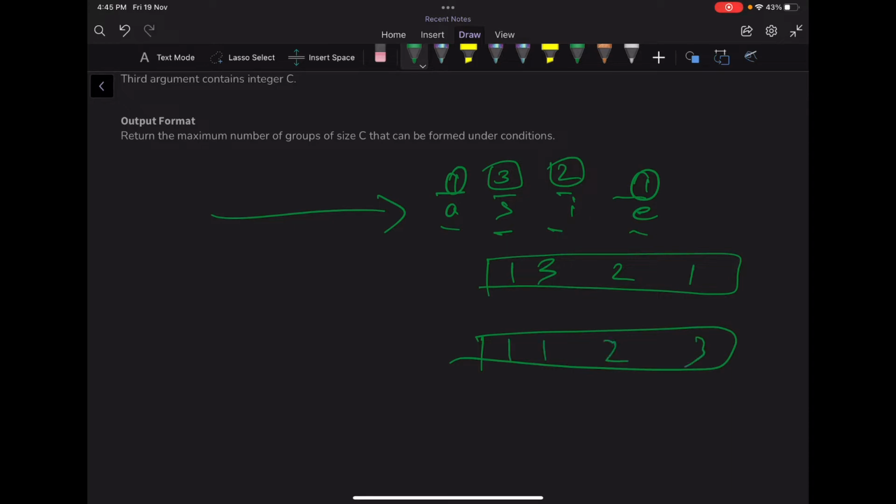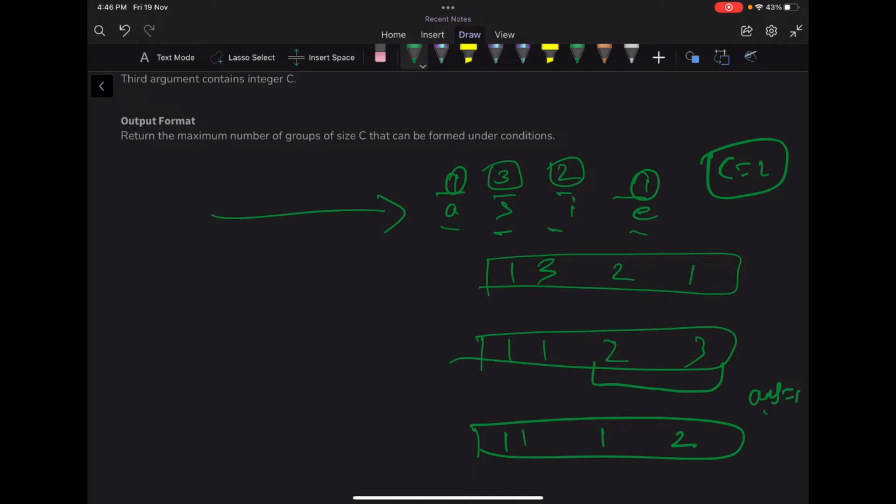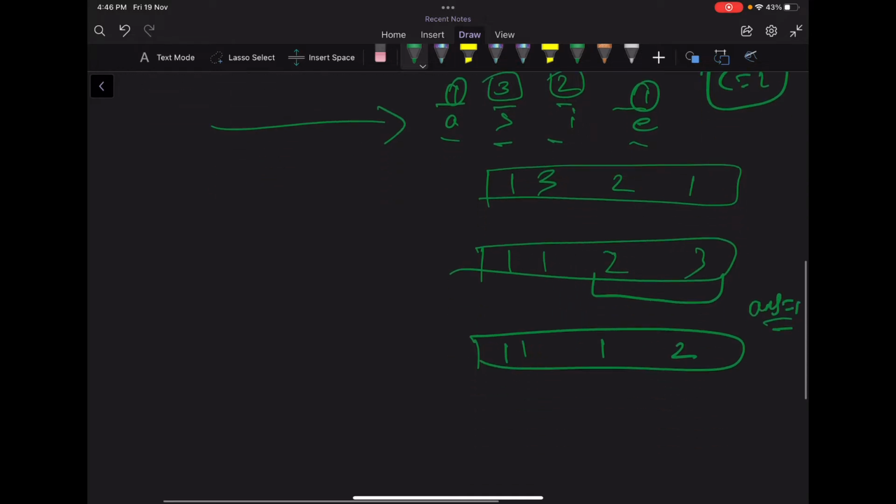Now I just need two numbers to form a group. So I will just check the rightmost two elements because C is equal to 2. I need two words to form a group, right? So these two numbers, I will take one word from these two letters and I will decrease the count of both of these by 1. Now the array will be 1, 1, 1 and 2, and the answer would be 1 now, right? Again, I will sort this array. Since this is already sorted, I don't need to do anything.